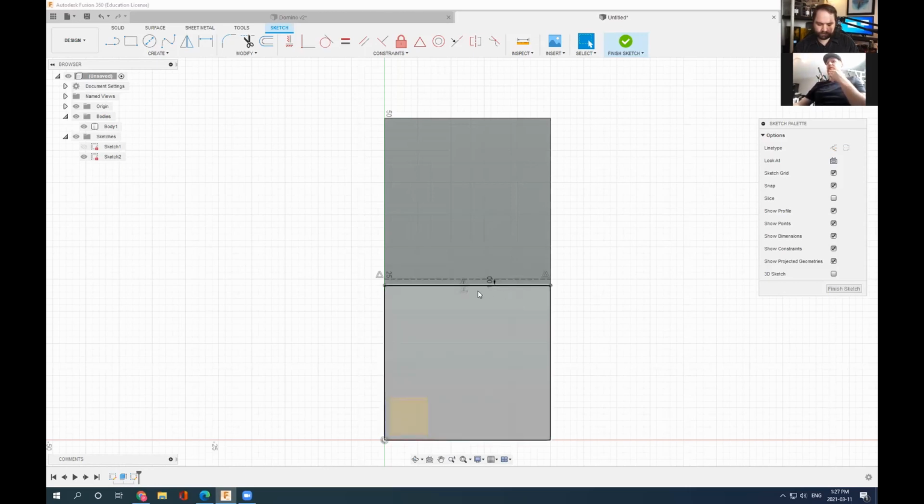No problem. So now, one thing to note for you guys is that we do want this to not be a construction line. So double check that it is a solid line and not a dash line. If it is a construction line, no worries. You just click on construction again and it turns off. You can go back and forth between the two as you see fit. So right now, though, we're going to want it to be a solid line.